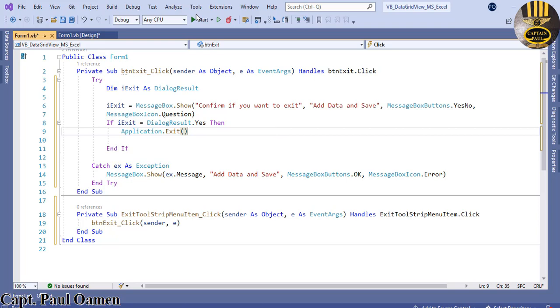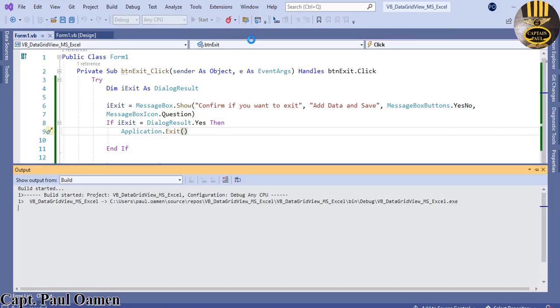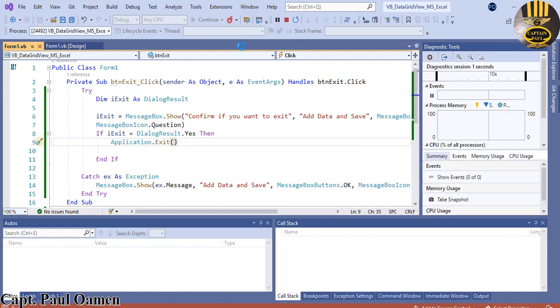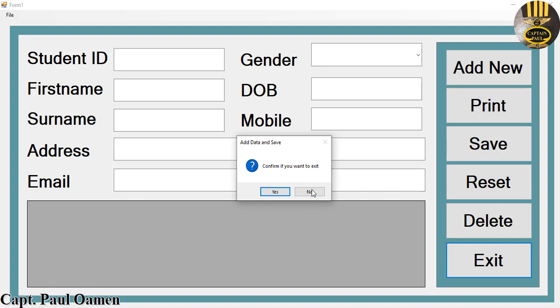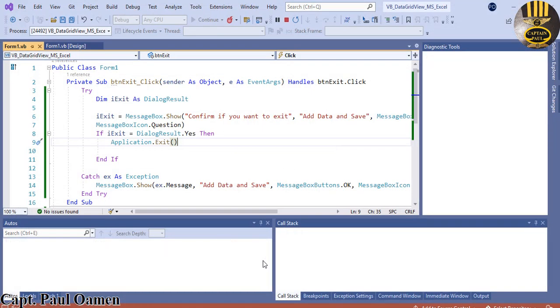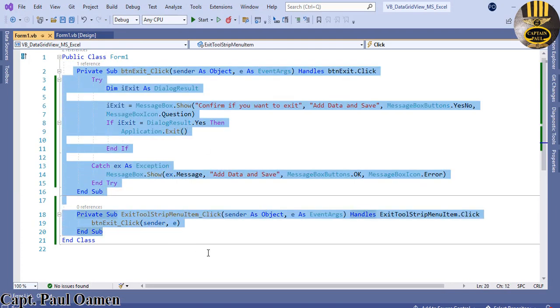So let's run it and see. Run. And let's see what's going to happen. Click on exit. There we go. No, I don't want to exit. Come in here, try it out. See that? No, I don't want to exit. Let's click on exit then. Alright, that's it. So that takes care of the exit. Okay?